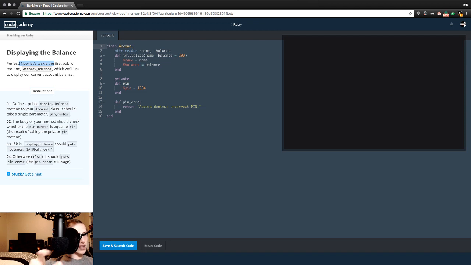3. If it is, display balance should puts balance. Otherwise, else should puts the pin error and the pin error message. Fair enough.